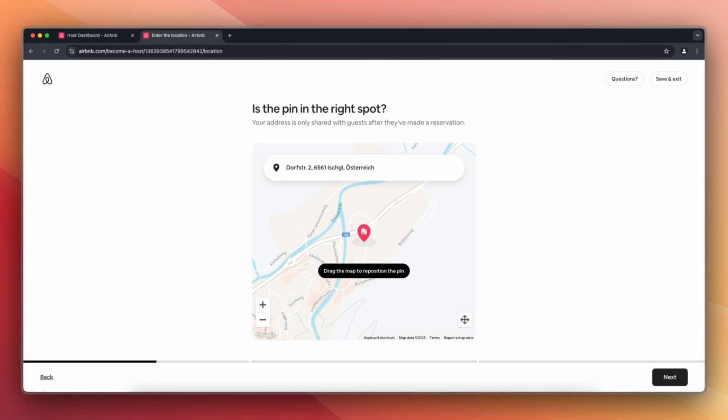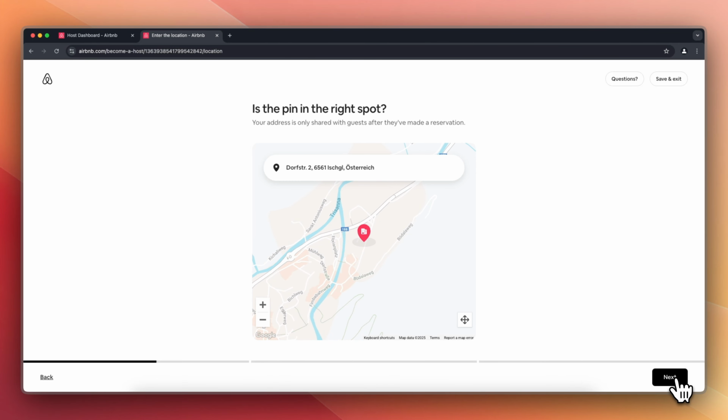So in the next screen, you can make sure that the pin is in the right spot. And if not, then just drag the map and reposition the pin. And after you've done that, go ahead and click on next.